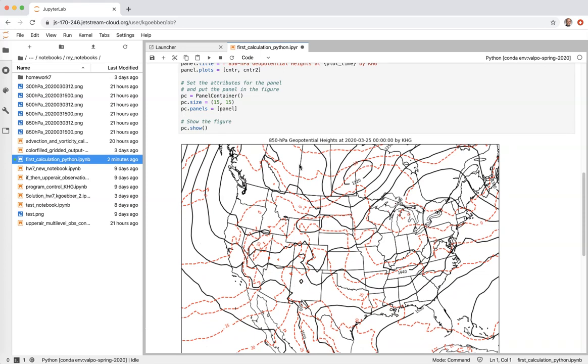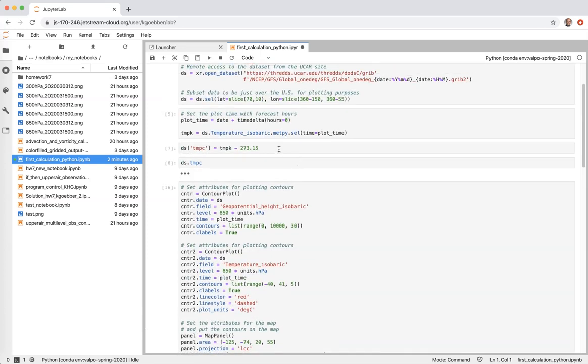So that's just a little bit into doing some simple calculations and being able to save it into a new variable within our dataset. In a future video, we're going to talk about how we can do thickness and vorticity scaling parameters so that we can see those nicely in our plots.